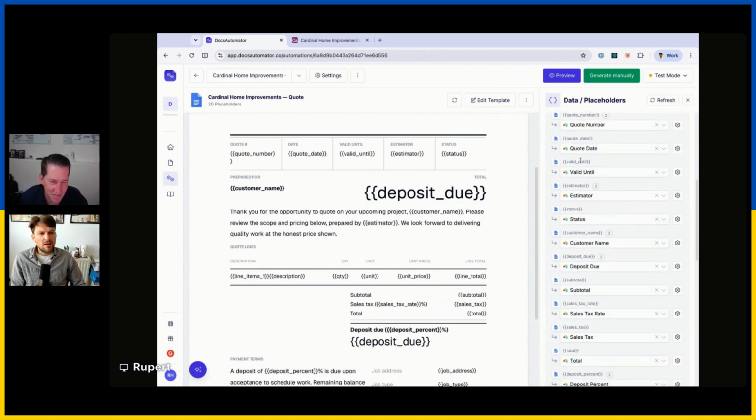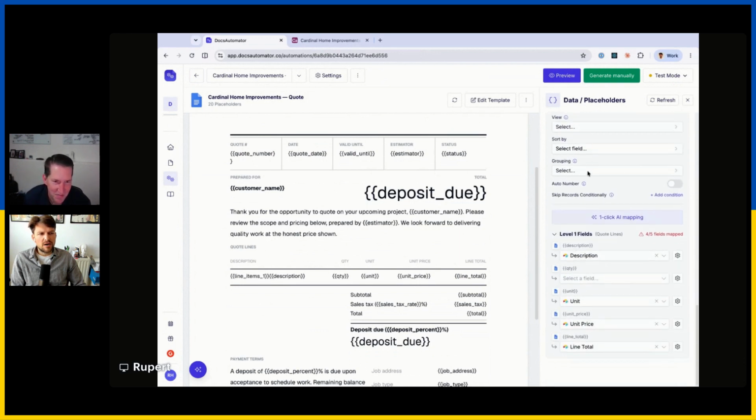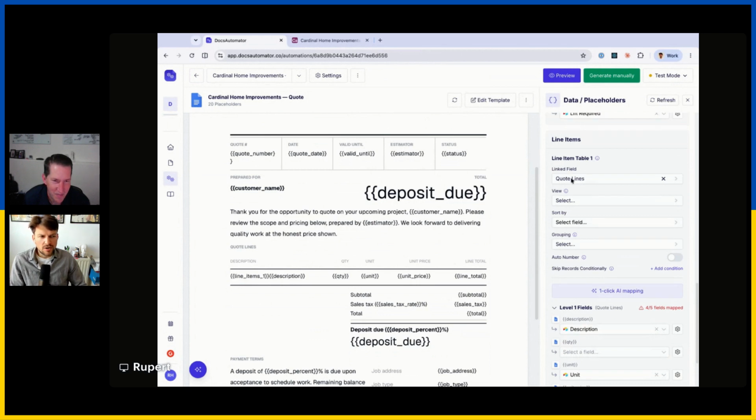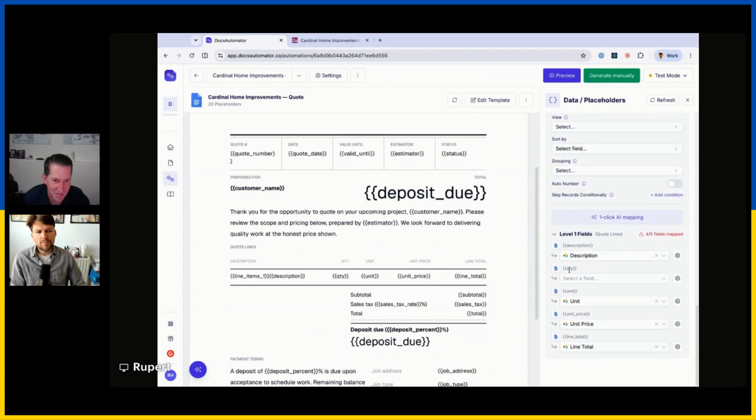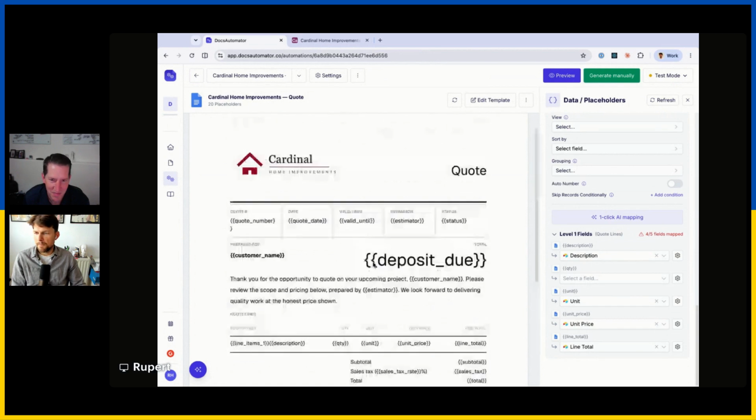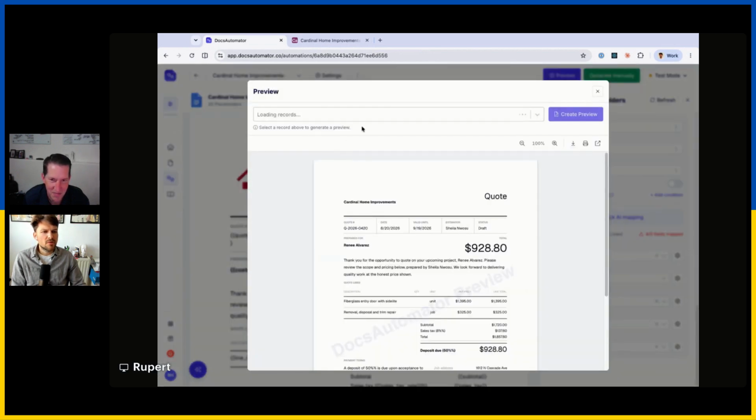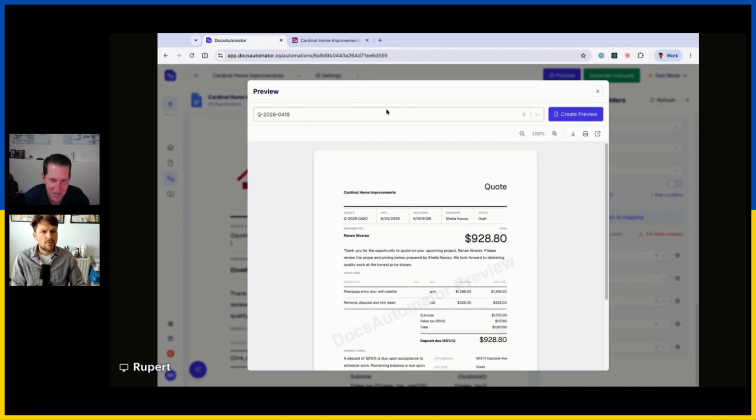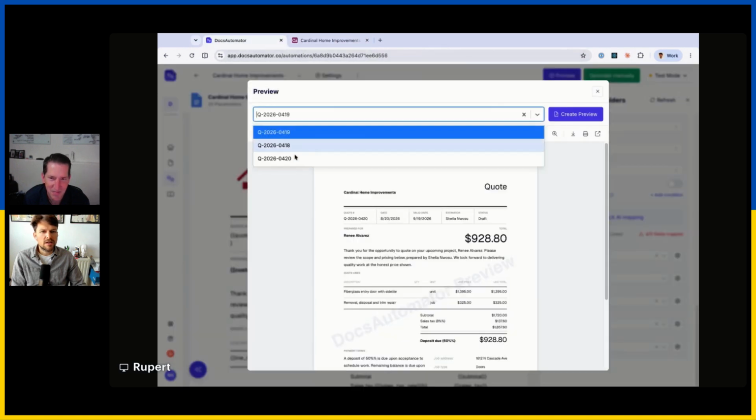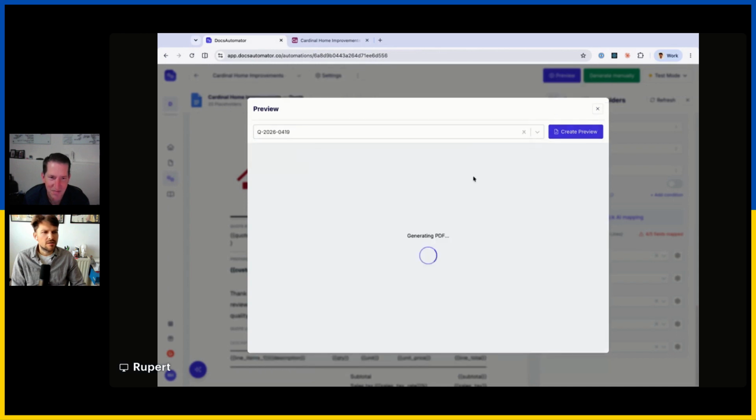We have mapped the main fields, and then for the line items part, we have a linked field on here called quote lines, and then the field mapping there reaches into that related table, and we map the fields from that related table to the placeholders inside of the line items table. When we're happy with this, we can generate previews via the preview button. Select a record. We only have 3 records here in the base, and then the preview generates.